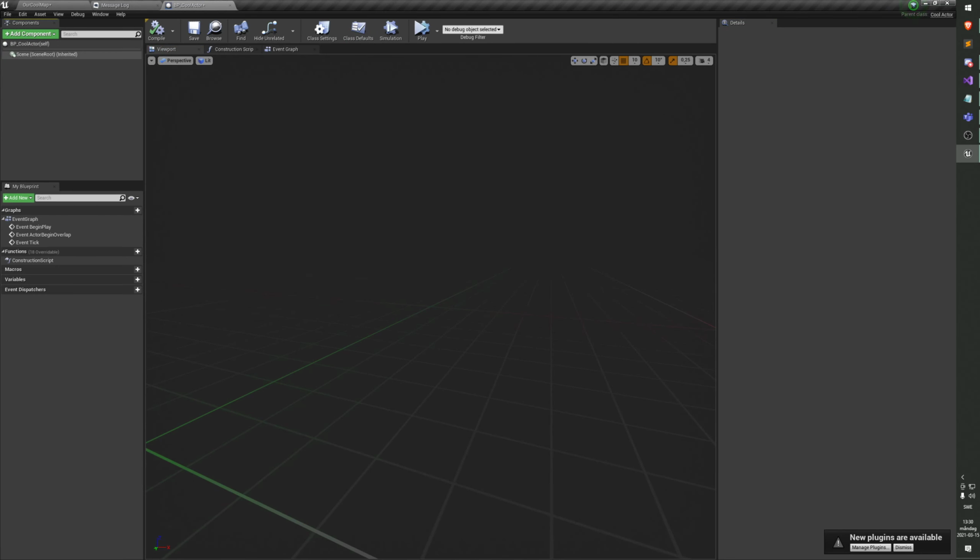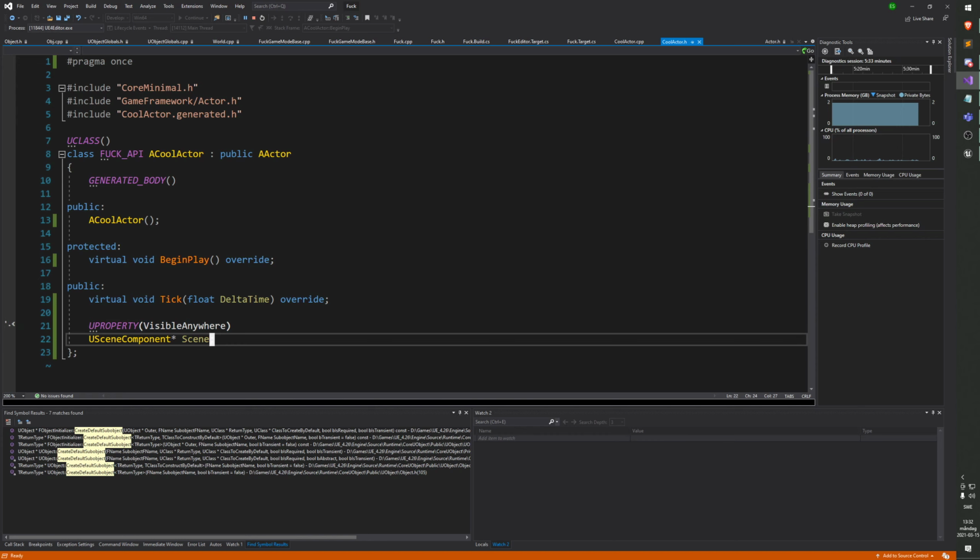Is visible anywhere like a bit tag? Can you do bitwise operations with it to include multiple tags? It is, yes, it is actually a bit mask, the specifier. So if I do visible anywhere and then I add something else, like, I don't know, transient, you don't combine them yourself. You separate them with a comma, like this, to add more specifiers. But in the engine, they are stored as a bit mask. Yes. Cool.